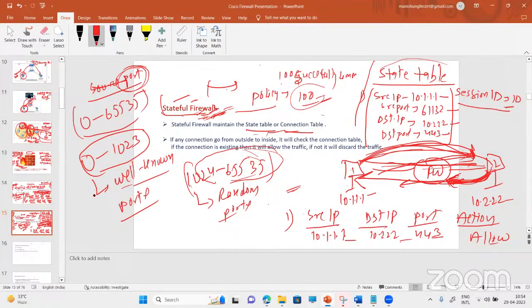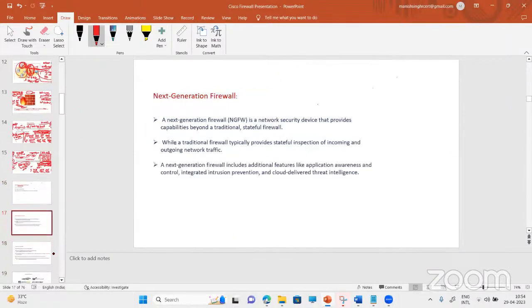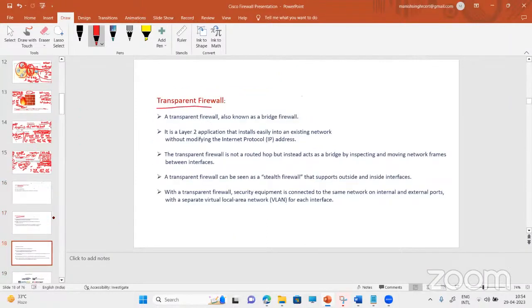So guys, that's all for today. Tomorrow's class will start at 9 a.m. I will explain everything again. We have some more types of firewall: application level gateway firewalls, the next generation firewall, and the transparent firewall. These many types of firewall I will explain tomorrow, guys.